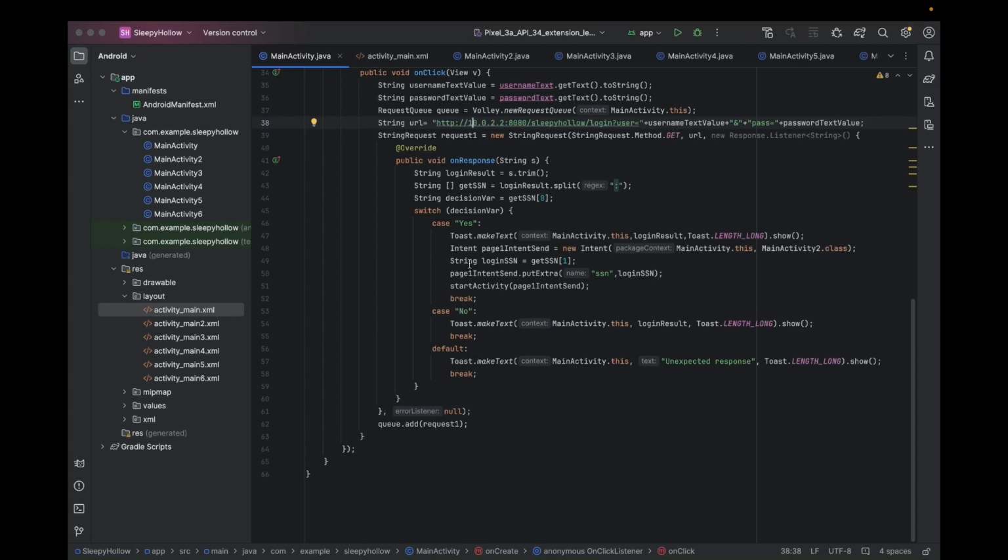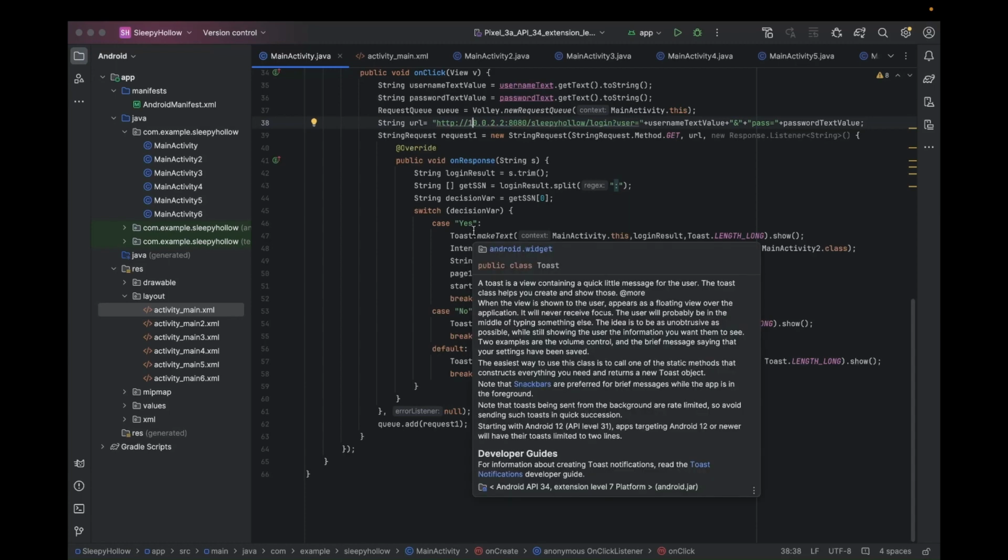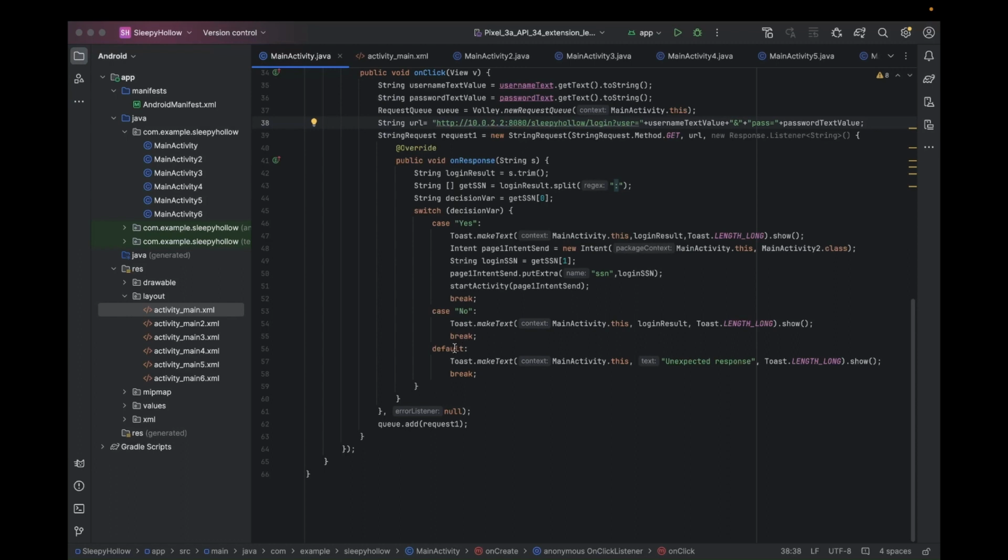And if it's neither yes nor no, then by default it displays an unexpected response, and the user will be able to know that there is some unexpected error. So the string request contains four important parameters.